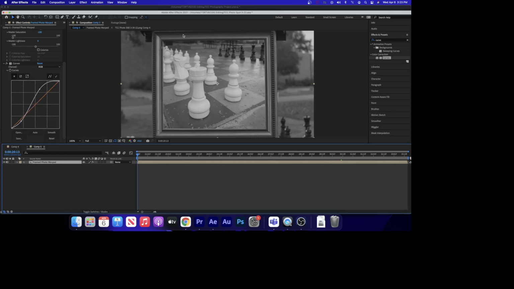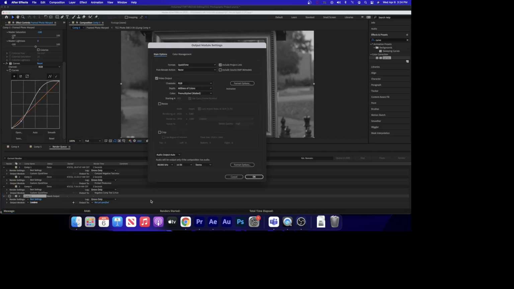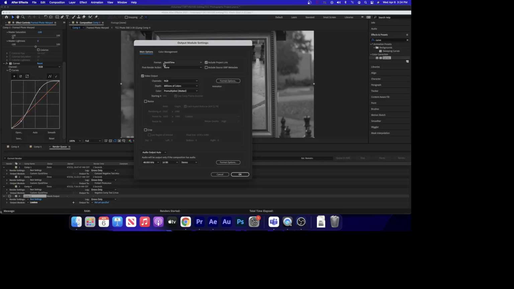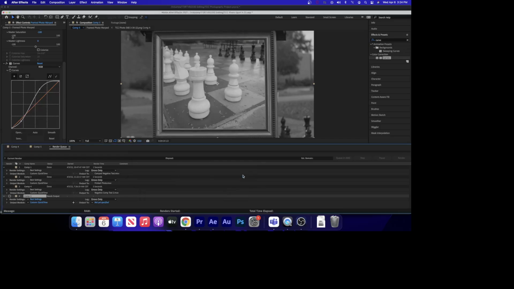Okay, so from here we have to get the shot out of After Effects. How do we do that? We go up to Composition and we click Add to Render Queue. What it's going to do is take the contents of that timeline and put it in our render queue. And we have to change a few things before we actually click the render button. First off is output module. I click on the link where it says lossless. I'm going to make sure that QuickTime is selected. I select ProRes 422, click OK, and then click OK.